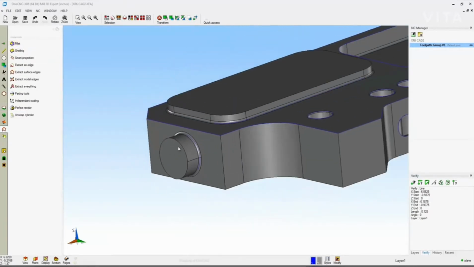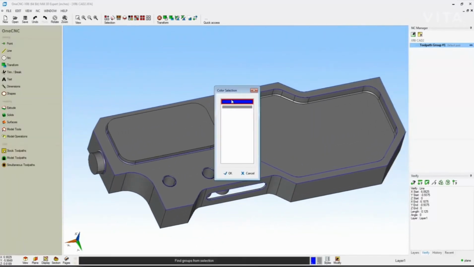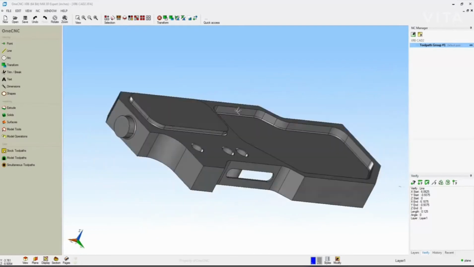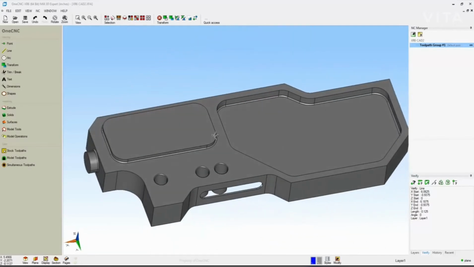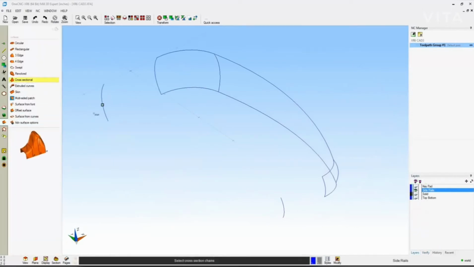That looks great. What I'm going to do now is just hide the blue wireframe geometry. So I'm going to tell OneCNC to select everything that's blue, and then using the blank tool we can hide it without deleting. Let's take a look at surfaces now. Here's some wireframe geometry. We're going to start with cross-sectional surfaces.